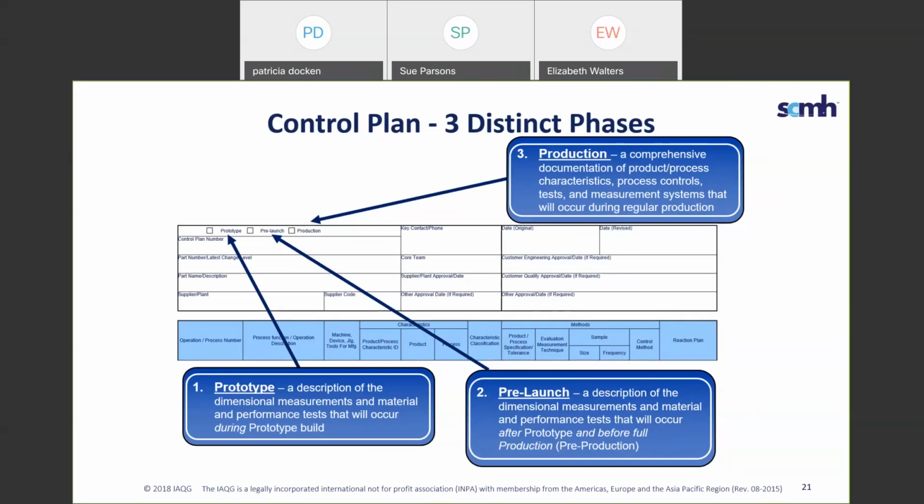And remember that the control plan is a living document that is revised and updated throughout the life of the product in response to new quality issues or product and process changes. We always want to keep all of our APQP artifacts, like the process flow diagram, PFMEA, and control plan, updated throughout the life of the product.